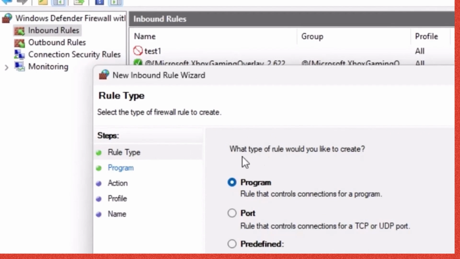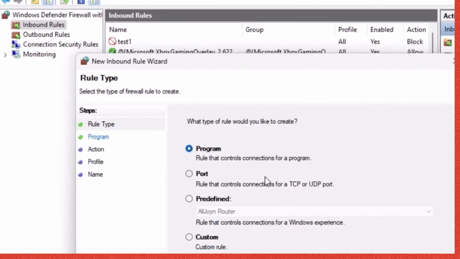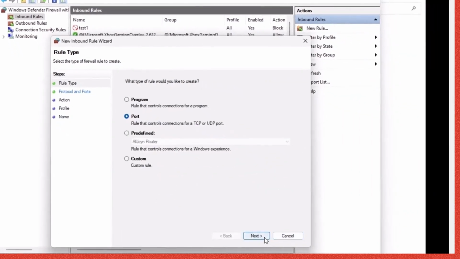So the first thing is, what type of rule would you want to create? Is it for a program? Is it for a port? Is it predefined or a custom rule? So let's say that we want to make a rule for a port. We want to set a rule that controls connections for a TCP or UDP port. We click on here, click on next.